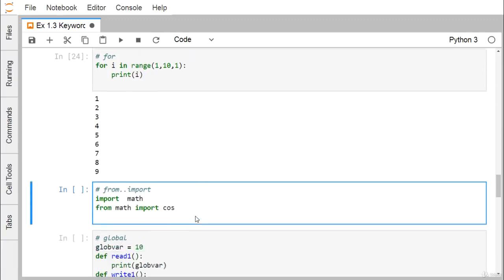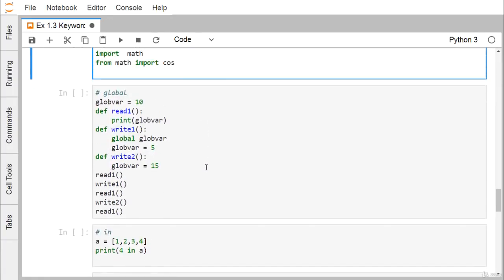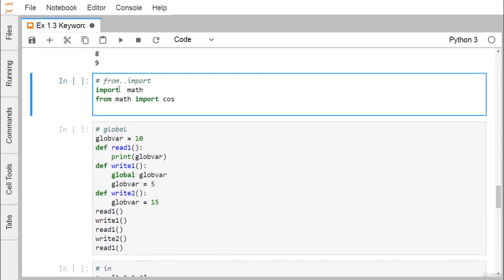Next we are going for this from and import, another two very important pair of keywords. So import math, that means we are importing one module, the name of the module is math, and from math we are importing this cos. So later we can use this cos as when required, but in that case we need not to apply math.